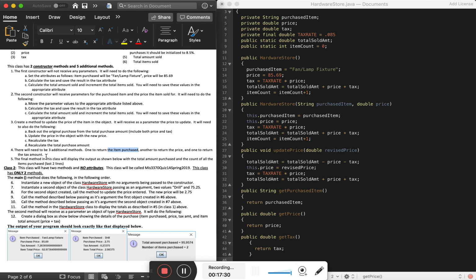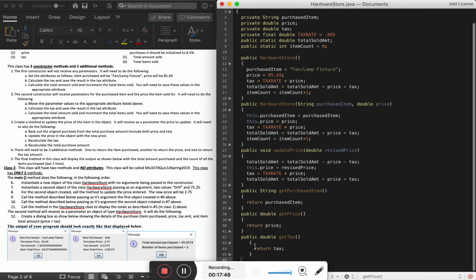And then it says the final method in this class will display the output as shown below with the total amount purchased and the count of all items. So it's saying it's going to display this. It's going to display the total amount purchased from the top, and it's going to display this. And so we're basically going to use JOptionPane because this is a message dialog box. So how you do that is first you're going to create a method. So you're going to name it public.